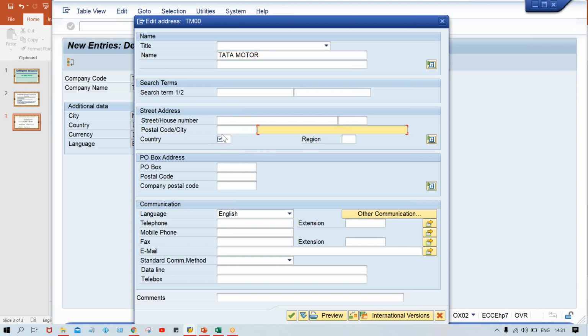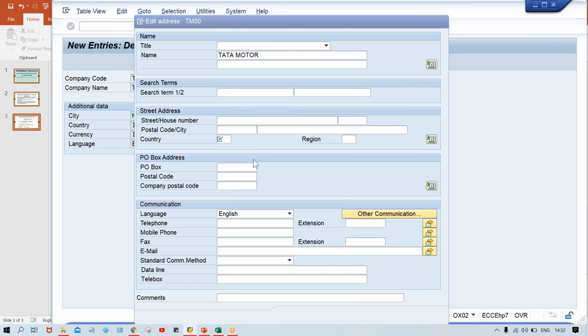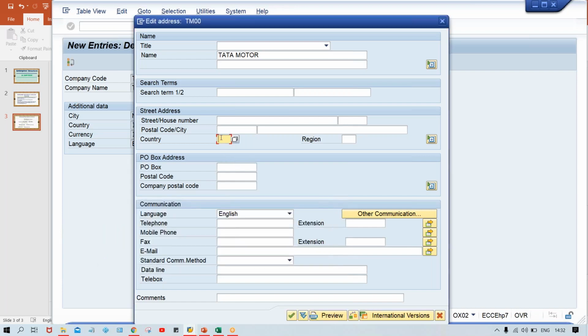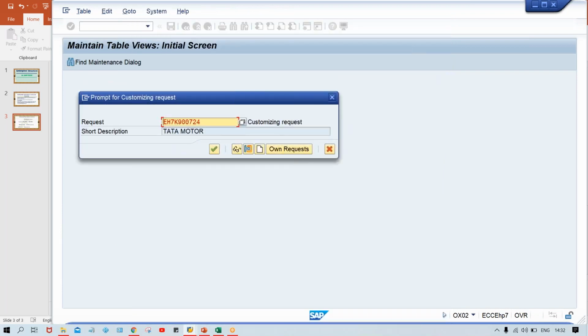If you don't enter, look at here, this is a mandatory field. If you don't enter country code and press enter, the system will not allow you to proceed further. So whatever mandatory fields are there, you must specify the details in them. So I'm going to specify the country code here and press enter. Now look at here, the transport request is getting generated.